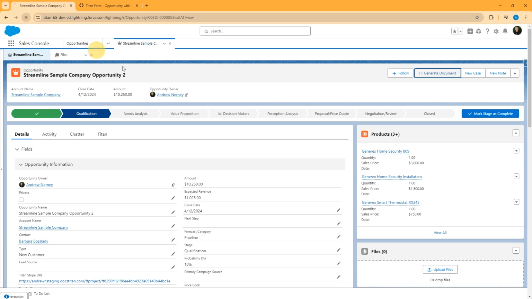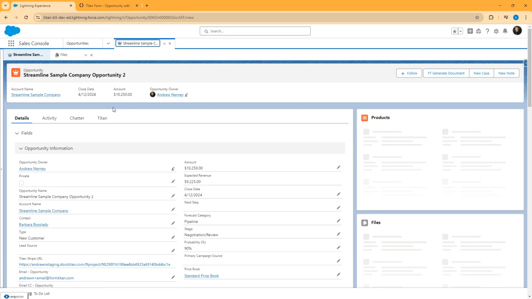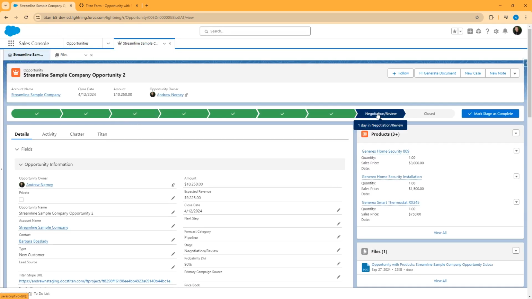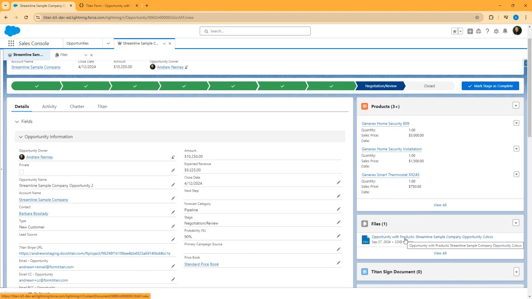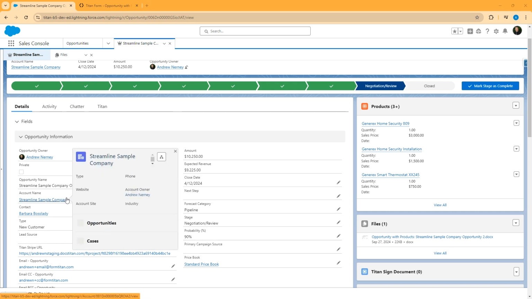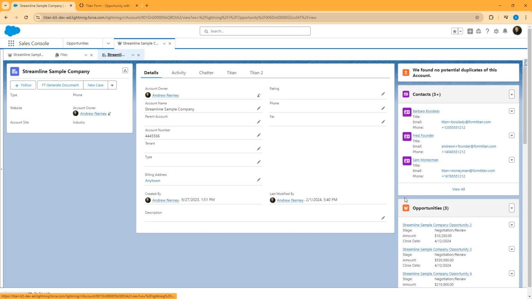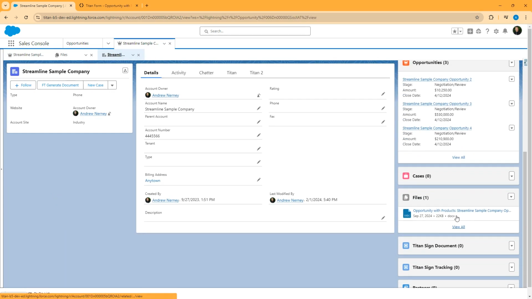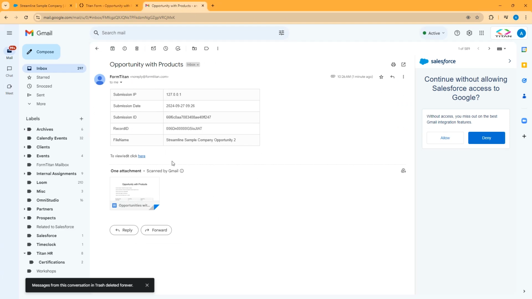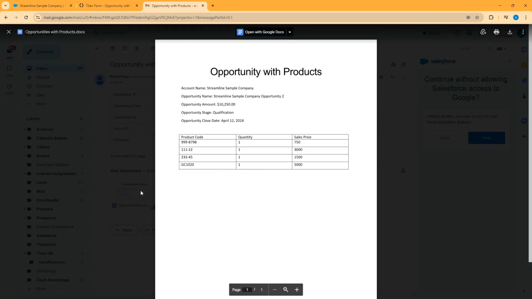Let's go ahead and refresh this and see if it has run. We now see that the stage is negotiation/review. There's a file attachment created. It's attached here. If I go to the account, you will see that that file has been created and attached also to the account. And if I check my email, I see that I have received a notification that the document was sent, and it is attached to that email. And that is how it's done.